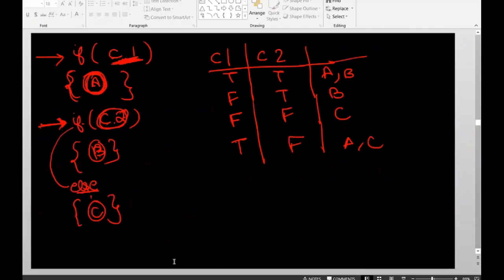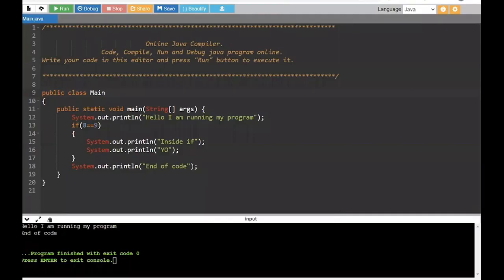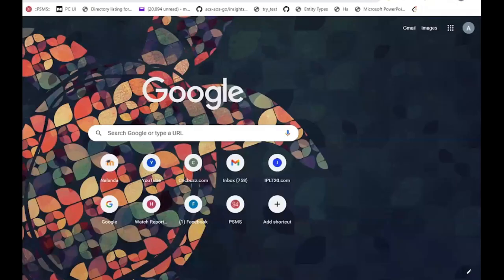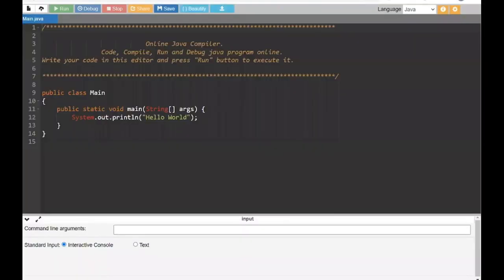So the first problem that we will be having a look at is, boss, you have to take the age of a person as input, right? So you will ask the person, hey person, can you please give me your age? And then you will have to tell the person whether the person is eligible to vote or not. Okay. So let's write this program. Okay. So is everyone clear with the question?